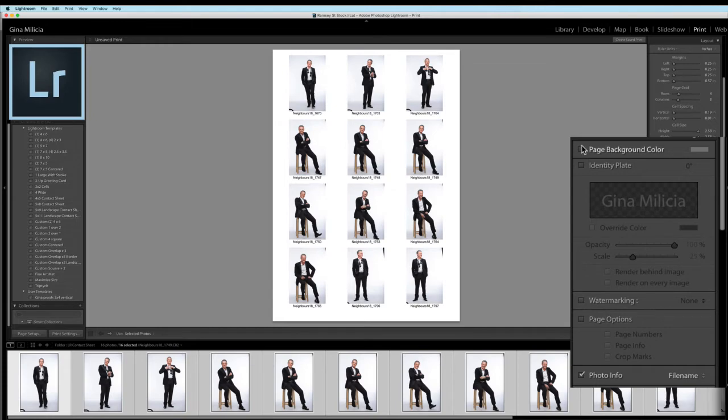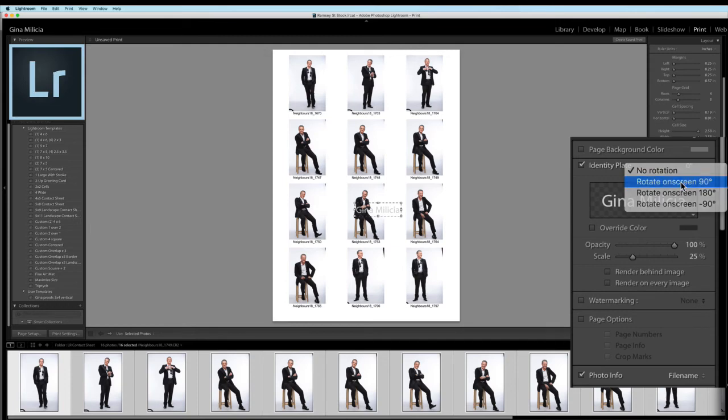The next one is the identity plate, which is where you can add your name to the image and you can move that around wherever you want. So you might want to have that in the middle there, or you can actually change the angle. So I can rotate it 90 degrees and I can have it just off to the side there. And you can also change the opacity of that. So you can see that there, and you can also make it larger if you want. So that's something that you might want to do.